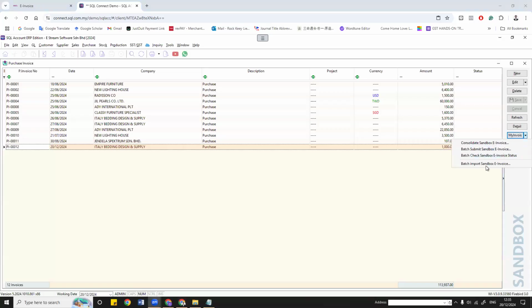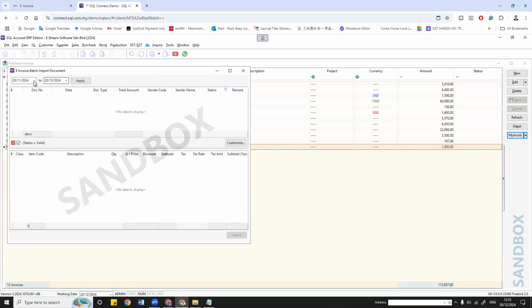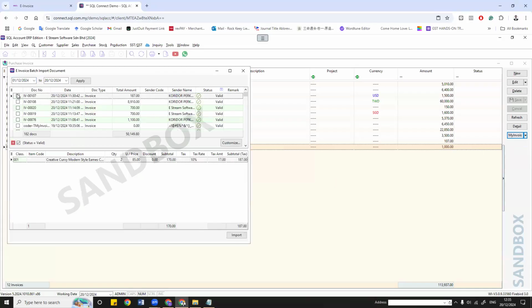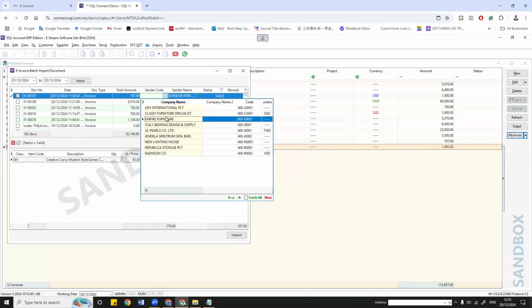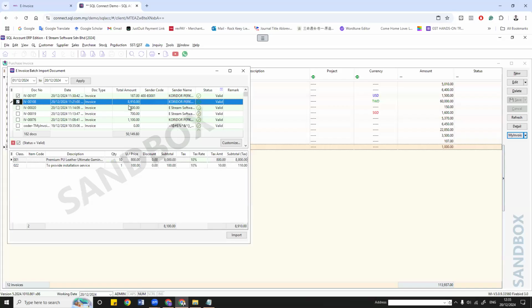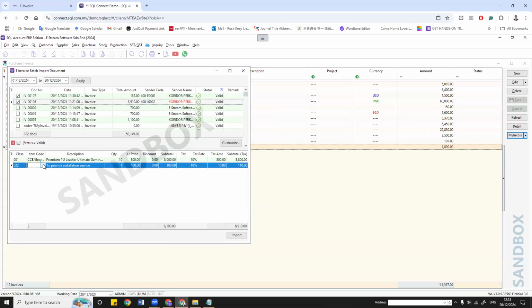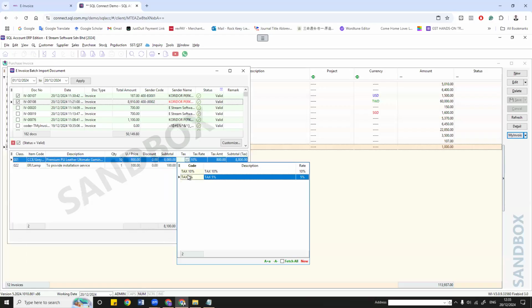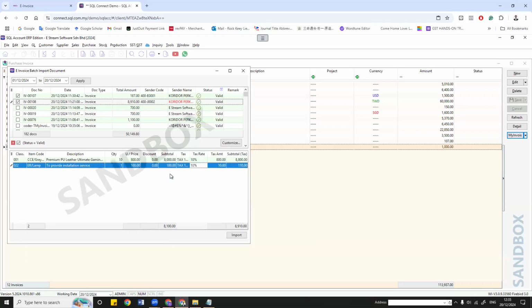We go for my invoice, batch import sandbox e-invoice, and then I select the date. Okay, apply. Okay, so the first one, same, just choose one, and then the code, I choose one, and then next, import two. Okay, this one, item code, and then text. Okay, import.